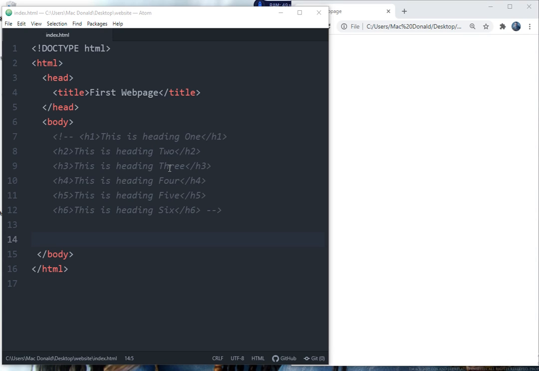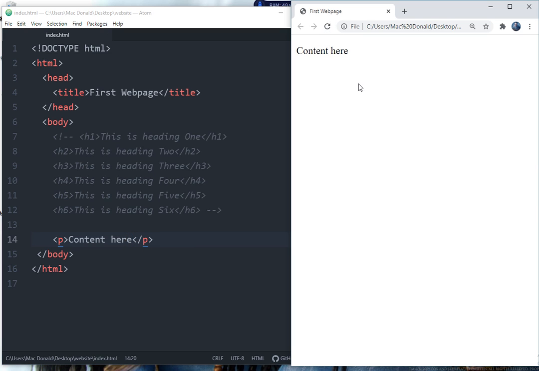In this lecture, we'll be looking at the HTML paragraph. Now, the HTML paragraph usually starts on a new line, and it is usually a block of text that is defined as the p tag and the content here. Save and reload. So here we have our HTML paragraph.